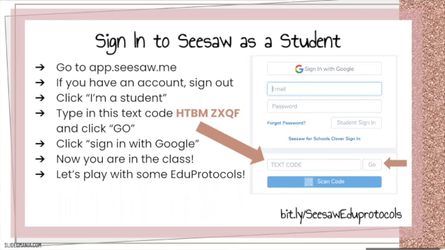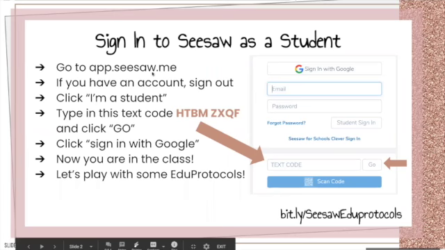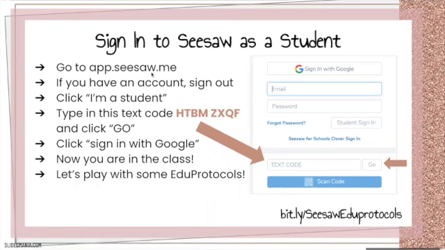So if you already have a Seesaw account, you have two choices. What I would do is go to your Seesaw, at app.seesaw.me, and you'll have to sign out of your teacher account, which I'll show you exactly how to do right now. And then you're going to sign in as a student. I'm going to walk you through that because sometimes signing out of Seesaw is way trickier than it should be. It's kind of hard to find.